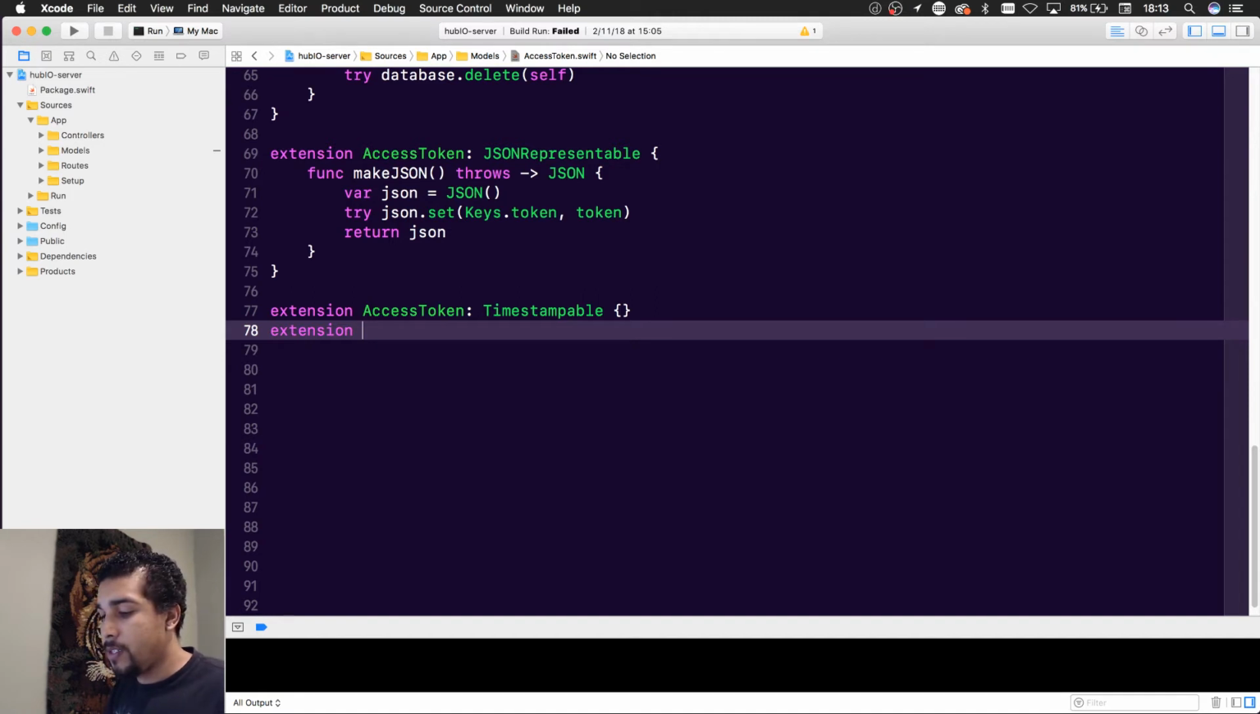So access token. Man, the fact that this is slow and me not knowing if I made a mistake in my typing is killing me. Token. All right, and then we need it to be response representable, because we need to be able to return this in our controllers if need be. So that's why we're doing that.